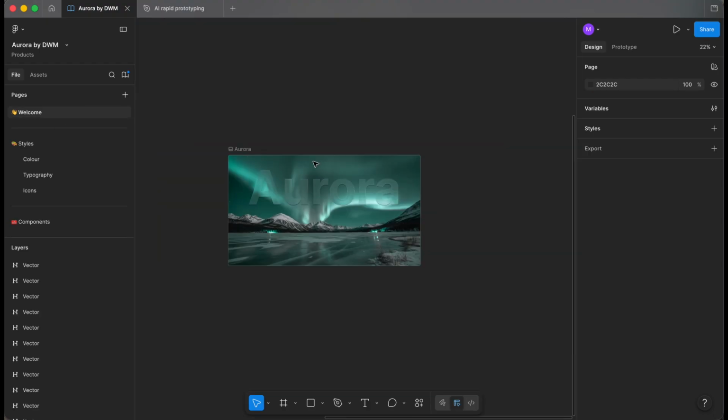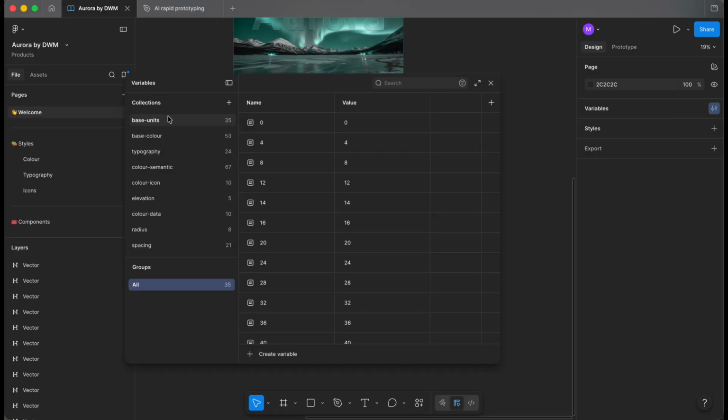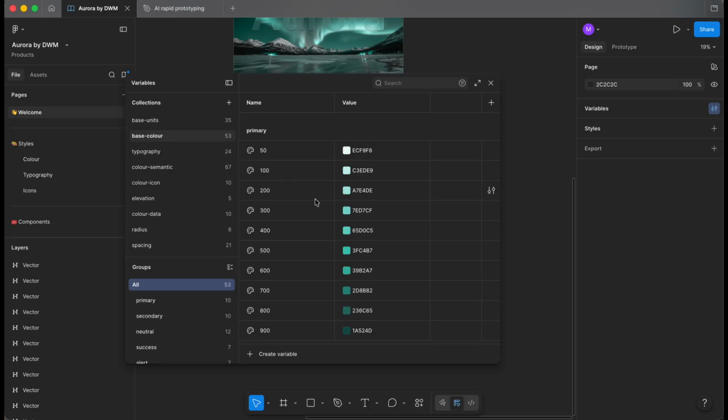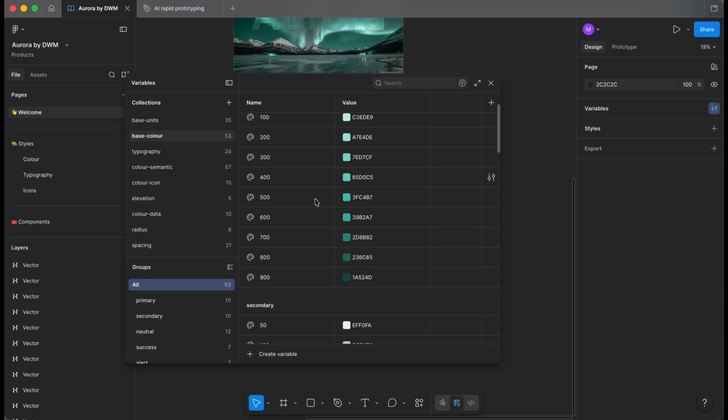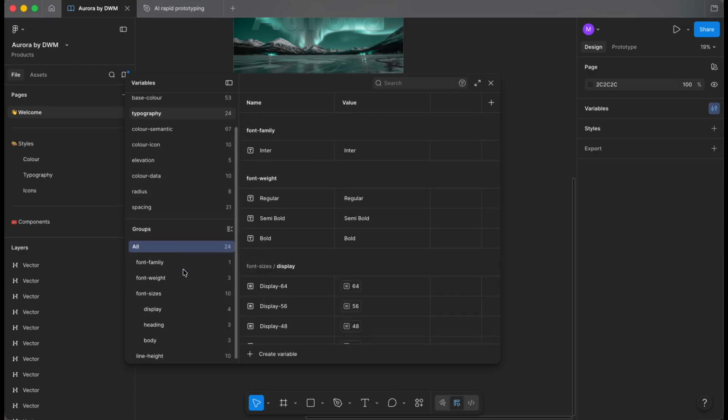Okay, what I'll do quickly as well, let me just zoom out and go back to the welcome page. Let's open up the variables panel. Okay, so in our collections we have our base unit values here. We then go into our base colors that match what we have in our color system. Just scrolling down, they're all in here. So under typography we have font family, font weight, font sizes and line height.